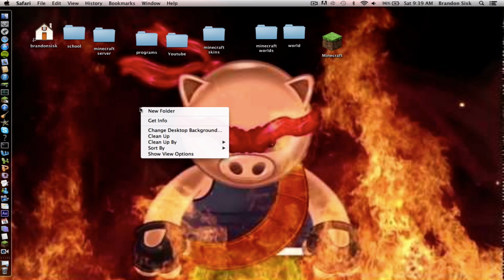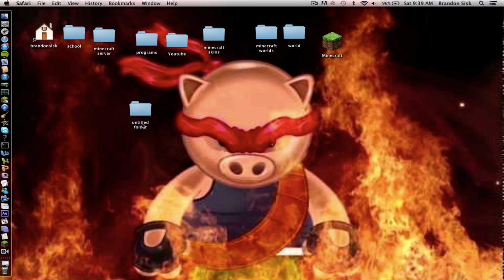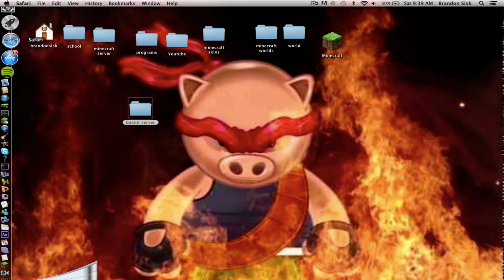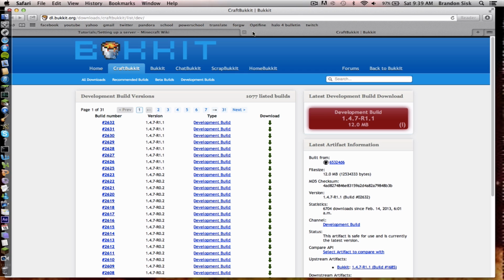Today, we're going to make a CraftBukkit server. So, first thing you want to do is make a folder, like I just did, and name it, like, bukkit server or Minecraft server. I already have one called Minecraft server, so I can't do that. So, yeah, name it whatever you want, and then go to this link.